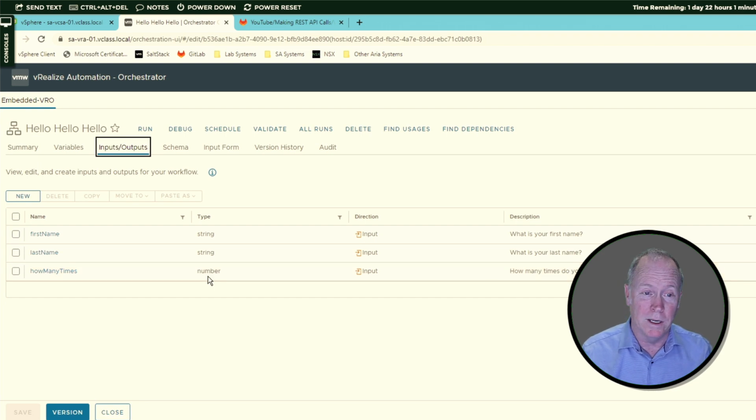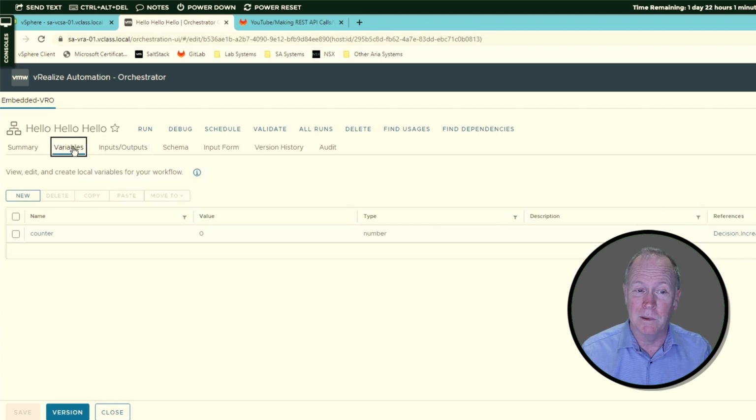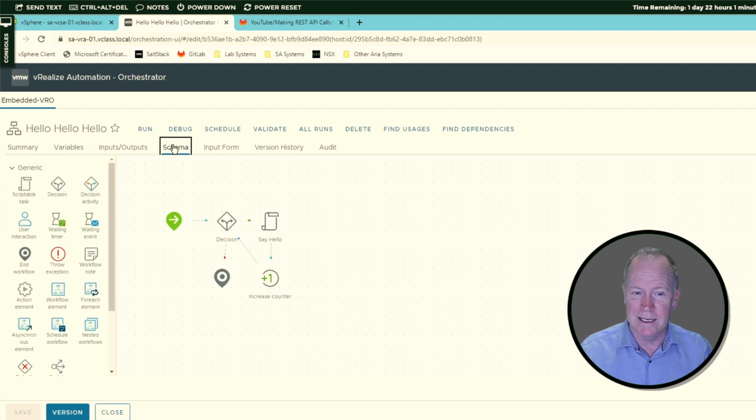Now there's one other thing to take a look at real quickly here, which is that we have a variable, formerly known as attributes, called counter, which is going to be our counter variable. So we'll go through this loop as many times as necessary until the counter exceeds the how many times input.